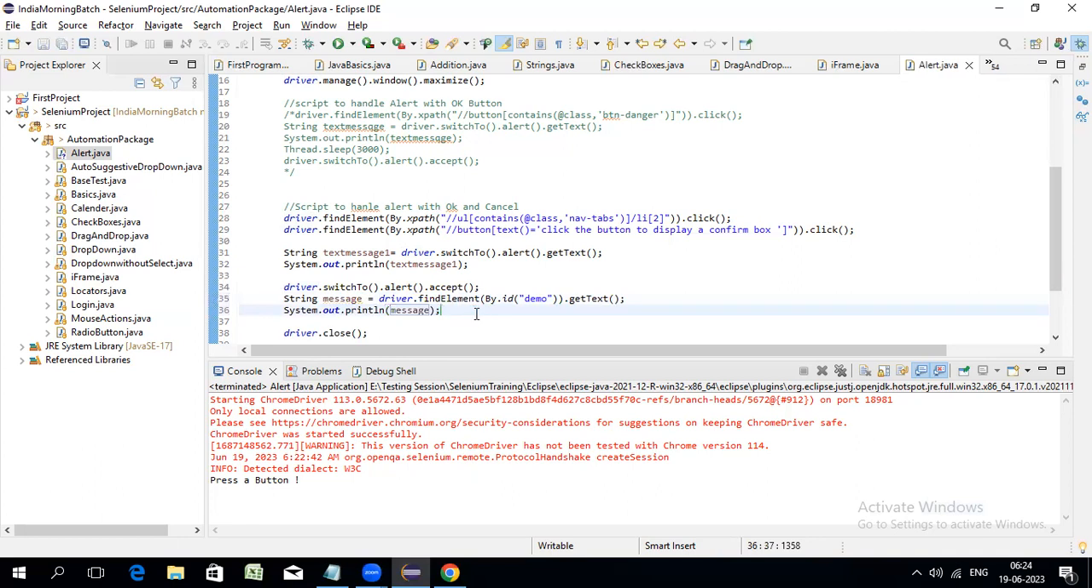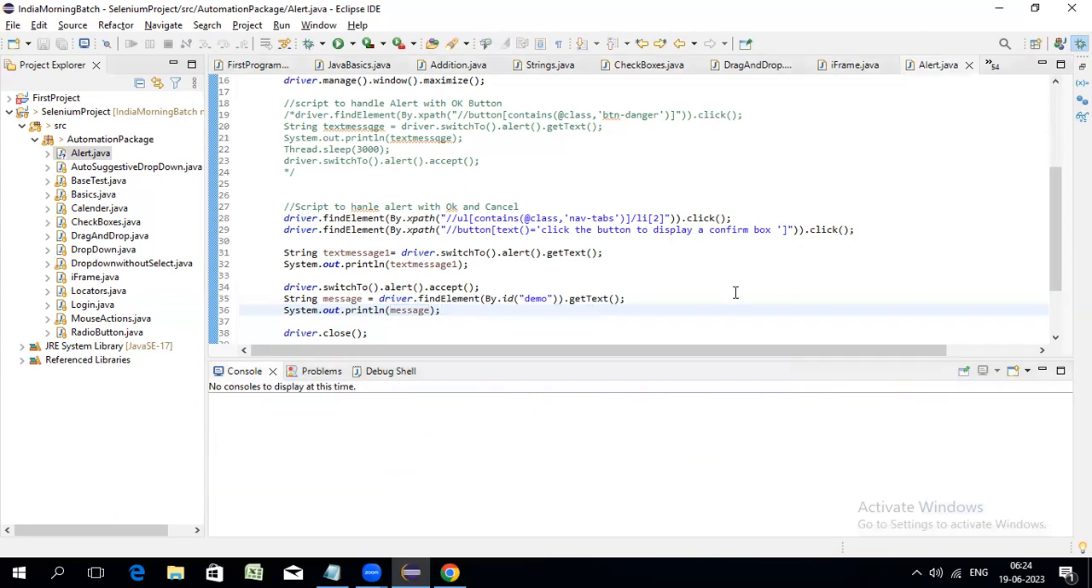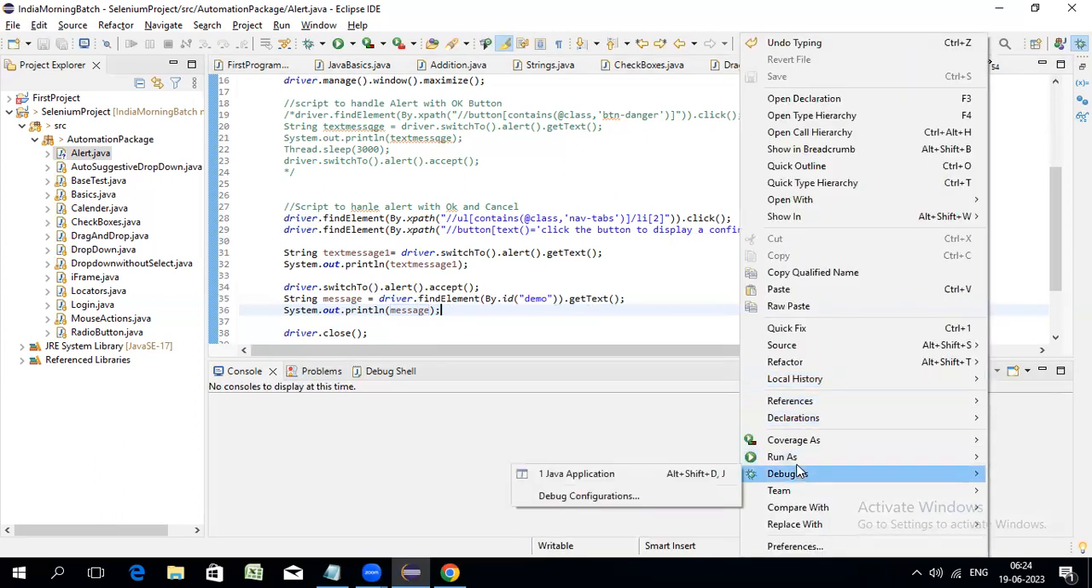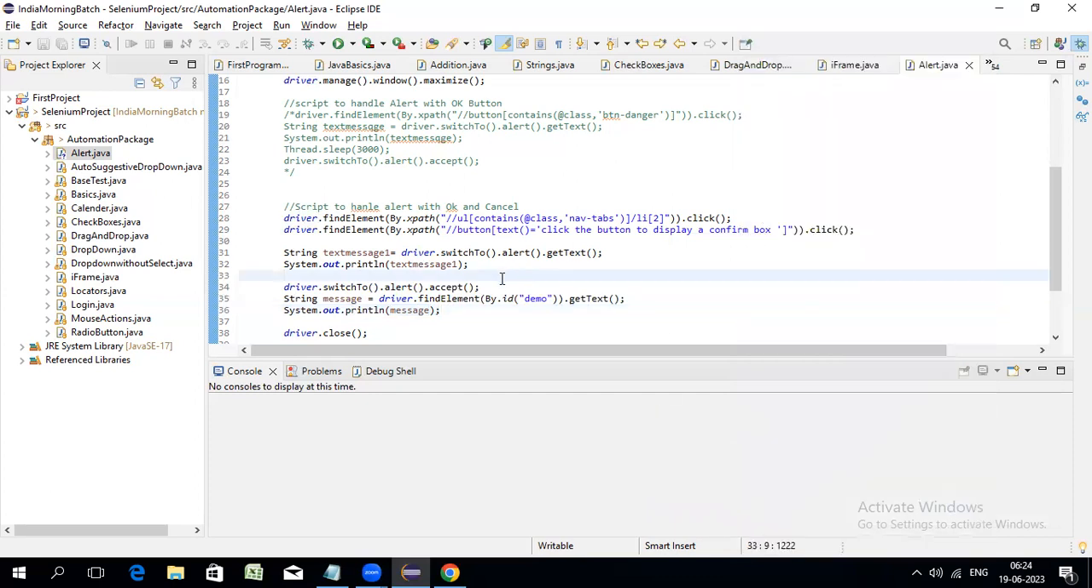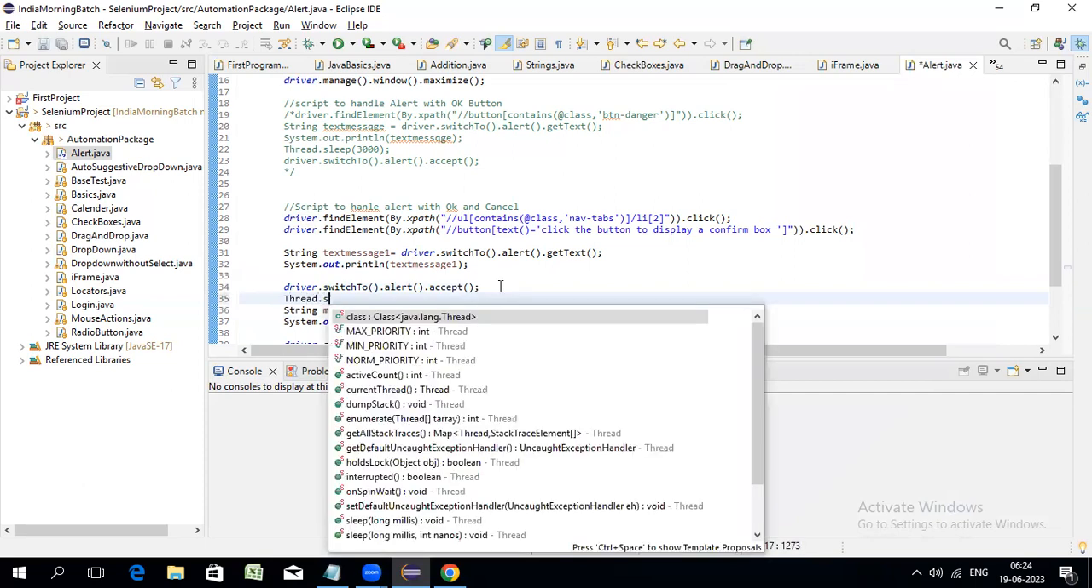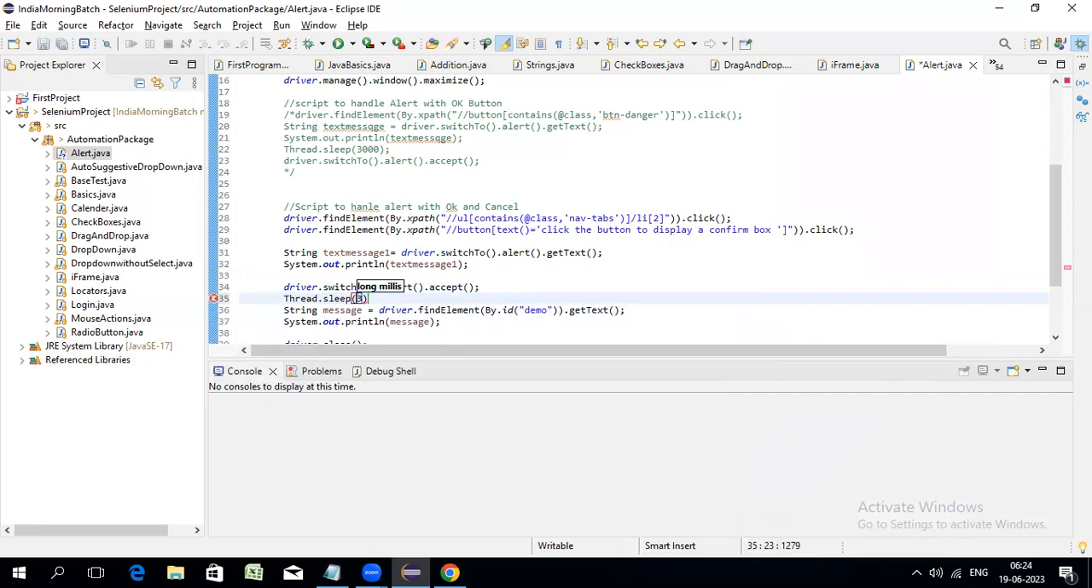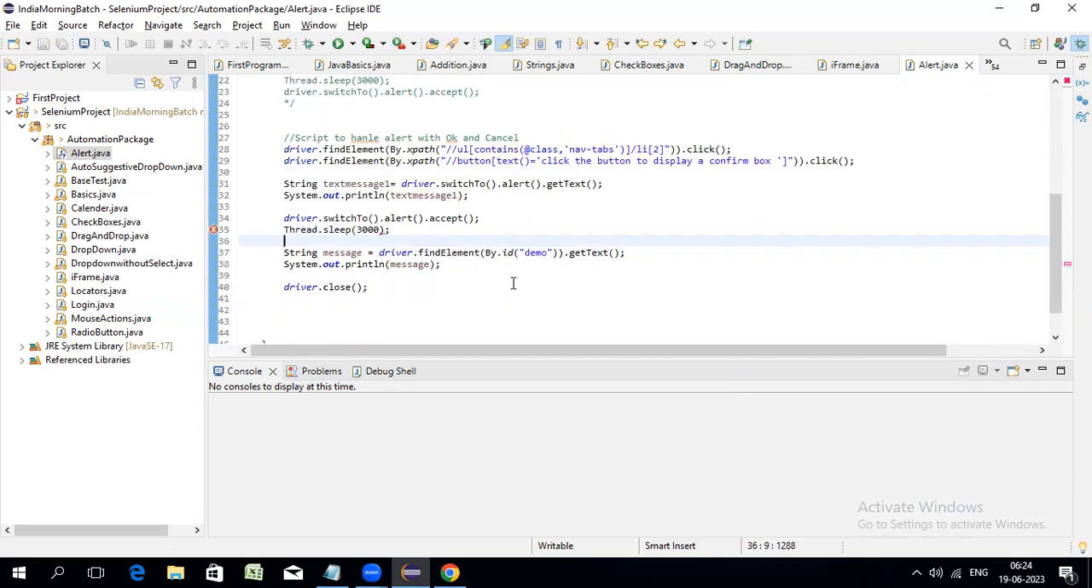Is it clear? Yes, sir. Okay. Now, even we can write an if condition to validate whether this message is correct or not. Yes or no? You all know how to write if conditions and how to validate. I will just give Thread.sleep so that you can see it. So do you want me to write the if condition or can you write? We will try, we'll write.